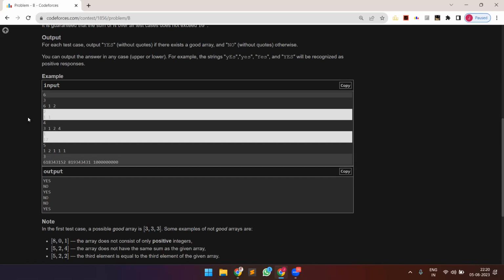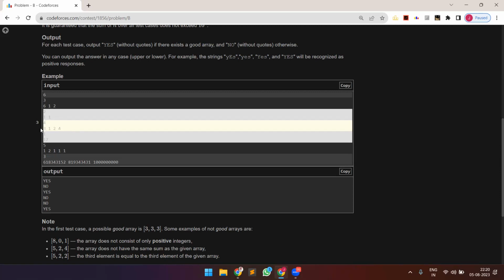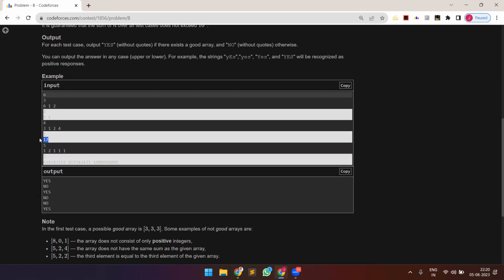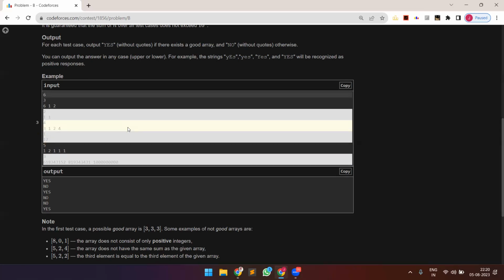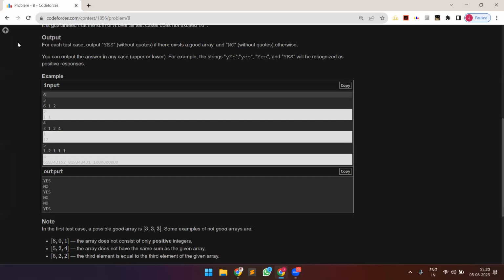For the second case, there are 2 ones. So positive sum is 2, right? And negative sum is 0 because there is no number which is not equal to 1. So the answer is no. For this one also, the positive sum is 1 and the negative sum is more than 1. You can easily see that. So it is yes. One more thing, we didn't consider one edge case where n is equal to 1. For n equal to 1, you can't make the sum equal because you can't make the elements unequal. So it would always be no for n equal to 1. We have to consider that case separately.